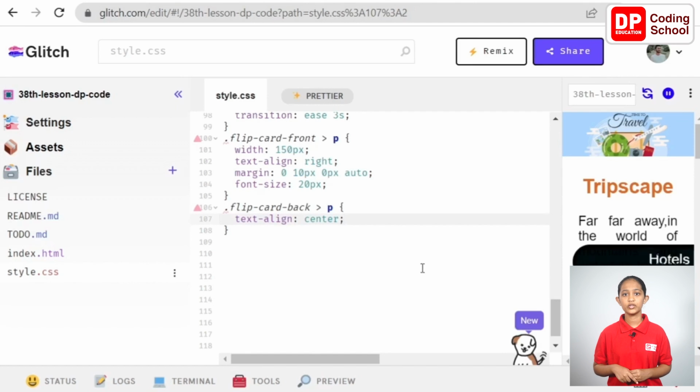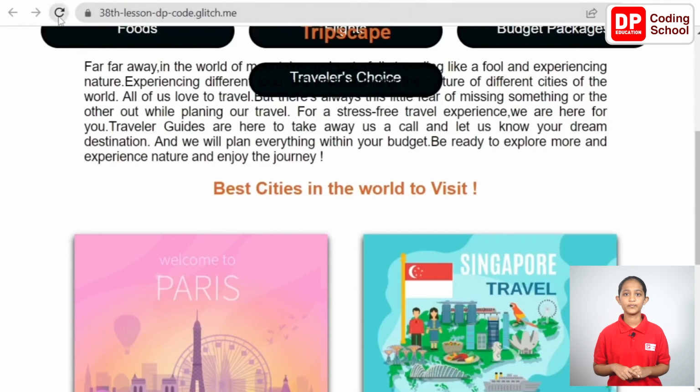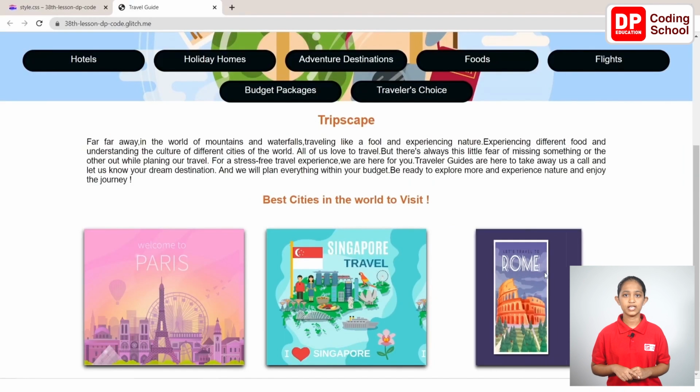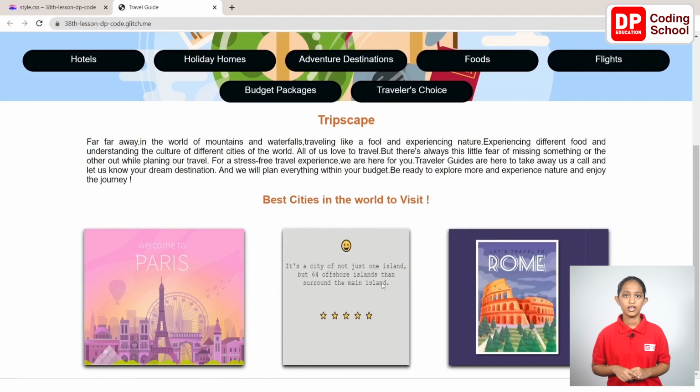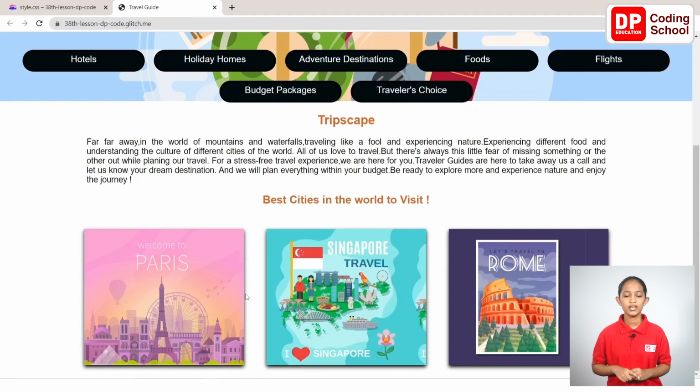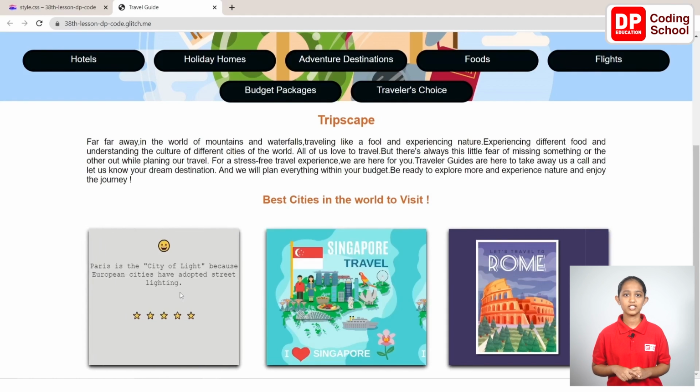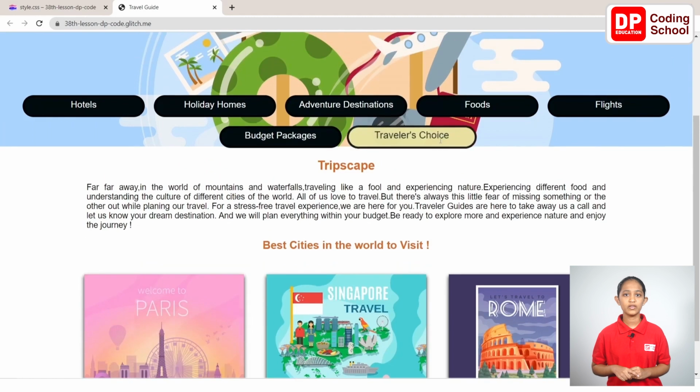Now let's see how the paragraphs are displayed. Let's click the refresh icon in the preview window that we opened earlier. Now I touch these cards and see. Now the paragraphs as well as the stars are centered. If there is an output like this, you level ones are very successful. Let's learn how to make this web page even more beautiful in the next video.